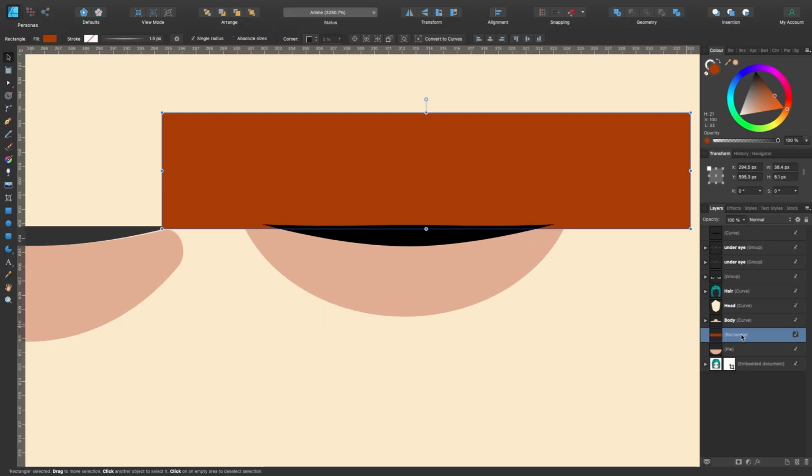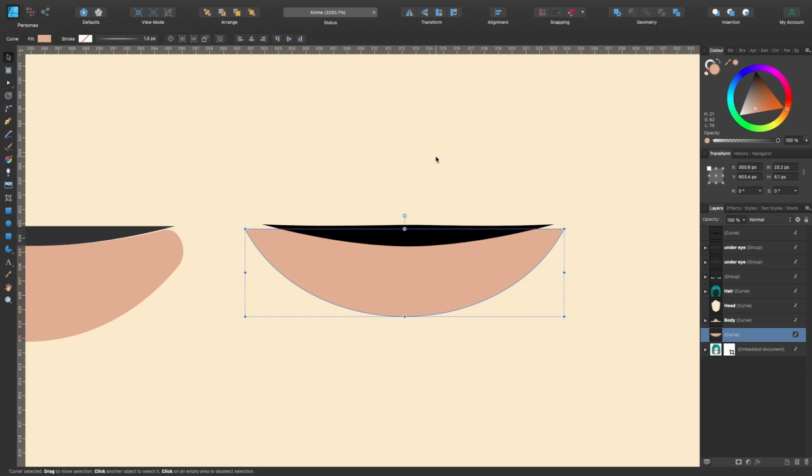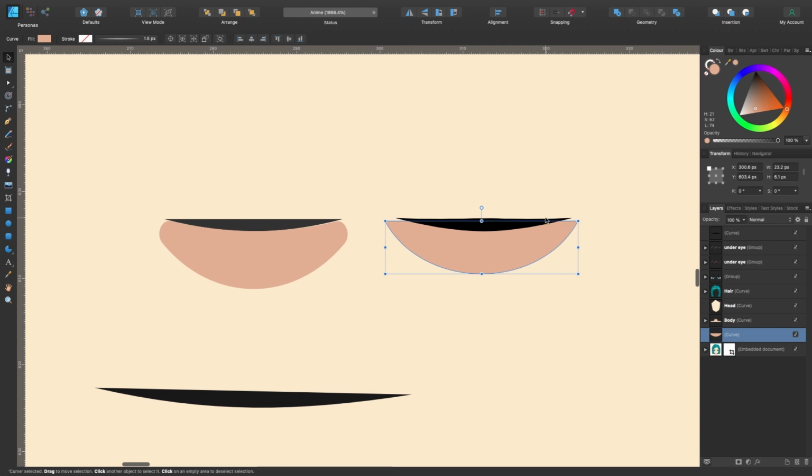So what we're going to do is grab a rectangle and the pie, select them both. I'm going to go up to the geometry tools and press subtract. So I've pressed subtract now, and you can see that's cut it down a little bit. And these corners are rounded.